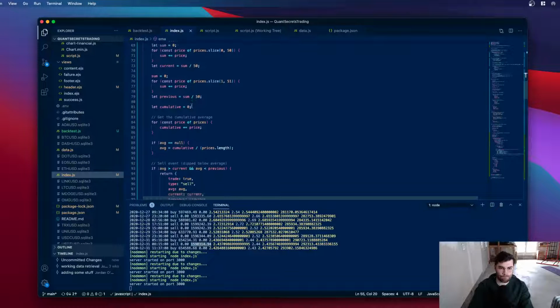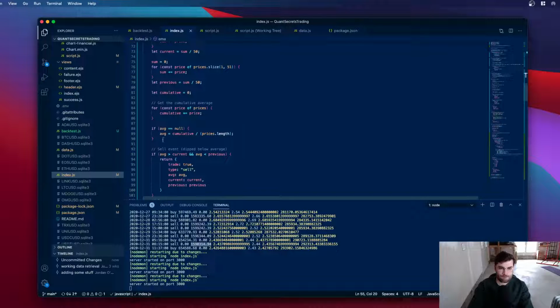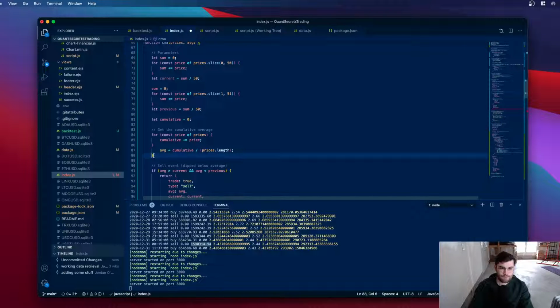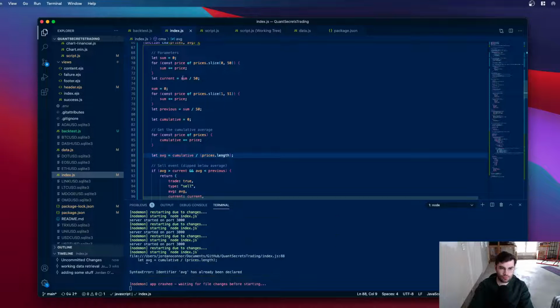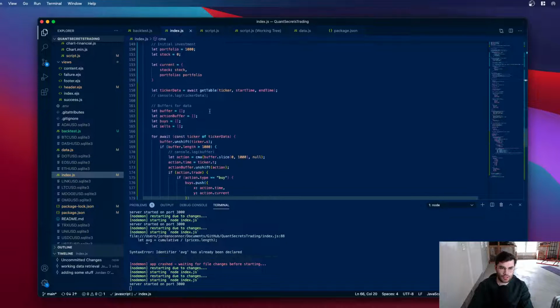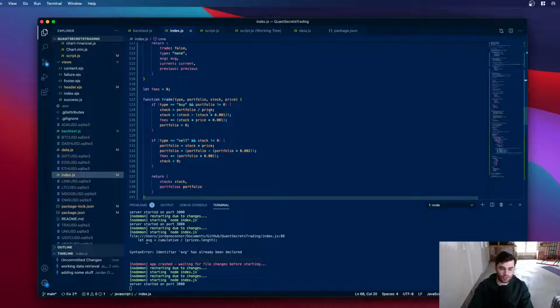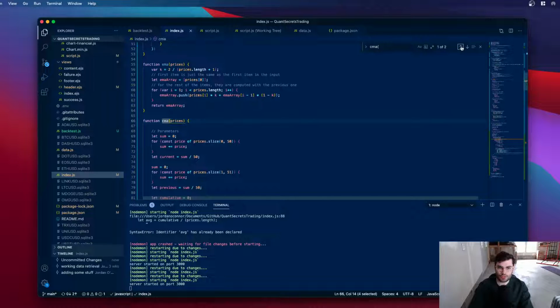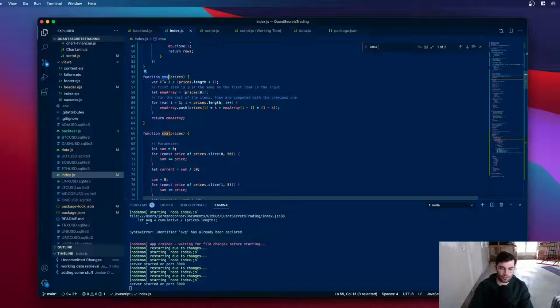So this one, let me just get rid of this too. And then I'll get rid of this. And then where do I do CMA? Get rid of this. Perfect. Cool. Now I can just replace it with EMA.